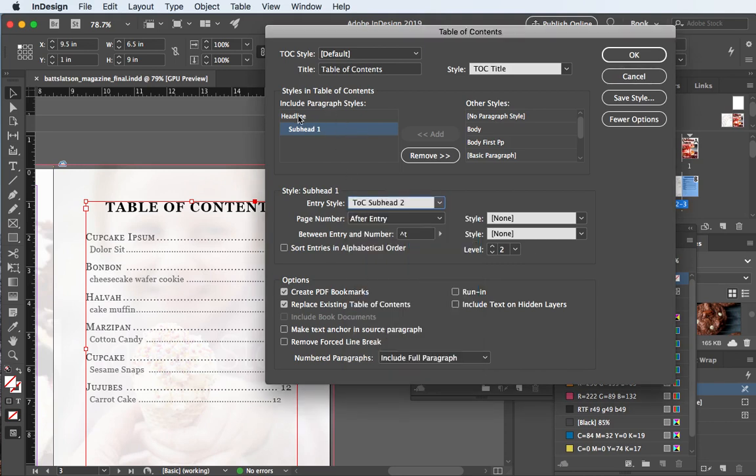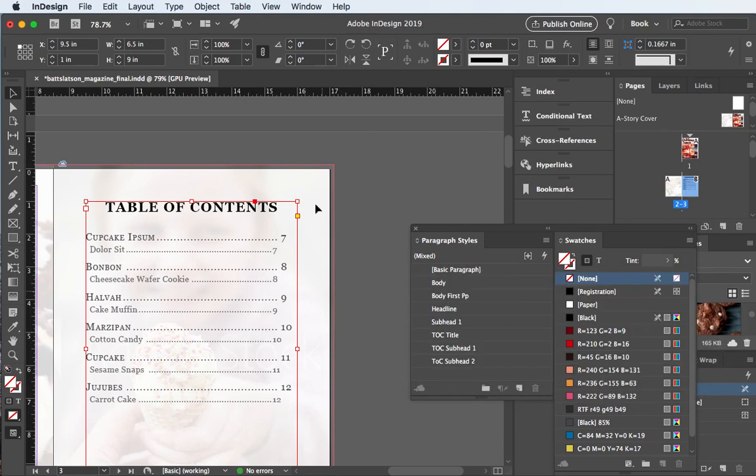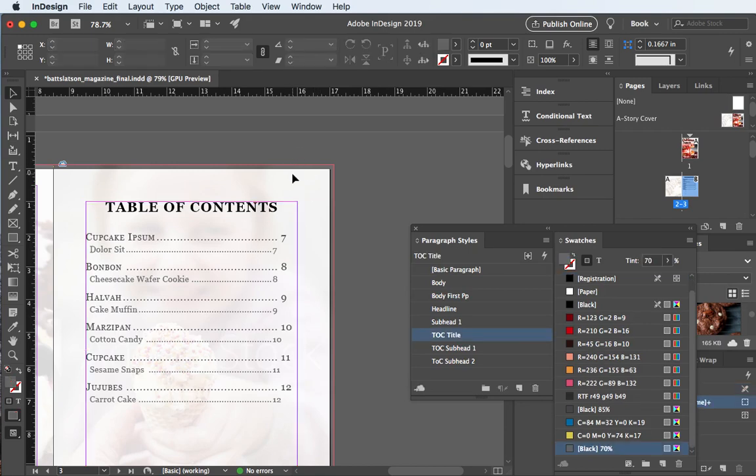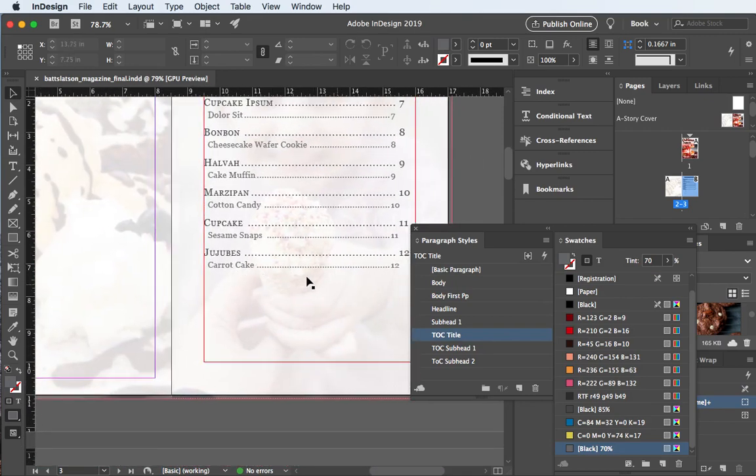And so now when I click back and forth, notice this one changes to TLC subhead 1, this one changes to TLC subhead 2. So now these styles are set for me, and I can actually hit OK, and it will update it, and notice it kept the same styles that we worked so hard to create. Okay, so I'm going to save that, and that's our table of content. Happy with that.